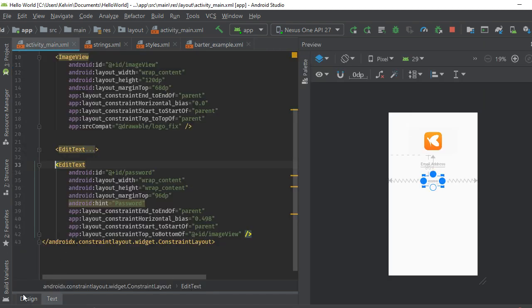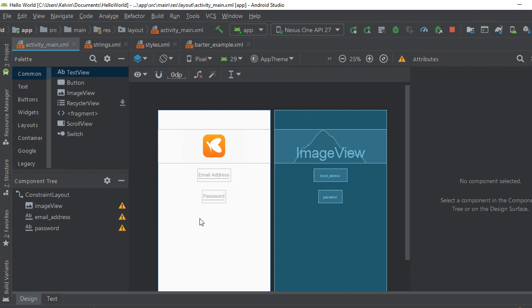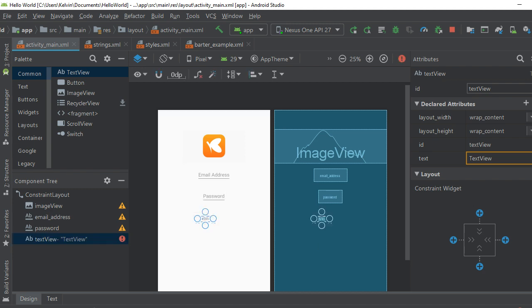So what do you think we need to add below here? Do we need to add a button or an edit text or a text view? Yes, we need to add a text view to this space. So we click here and we drag this guy down here. We add a text view to it, and we change the text to say forgot your password.